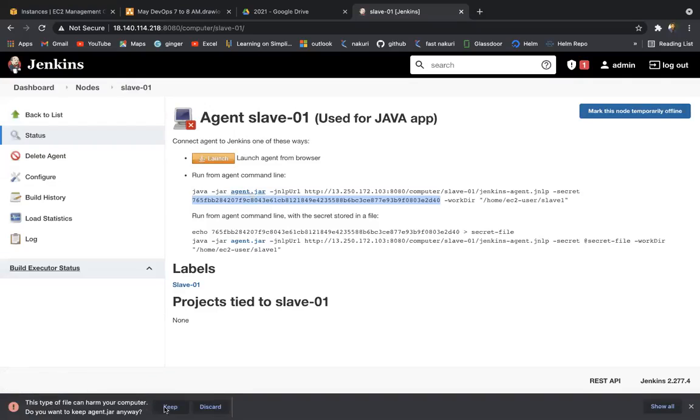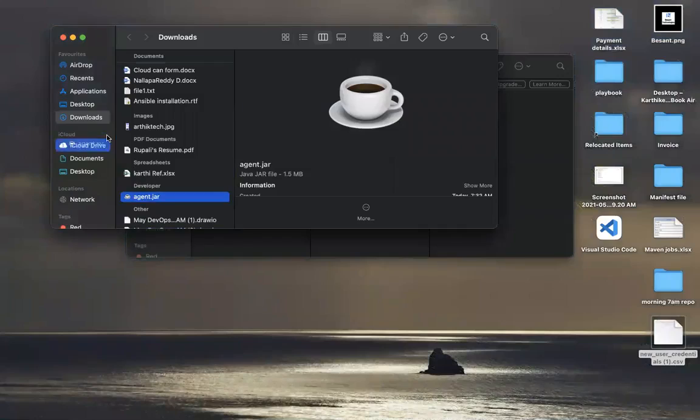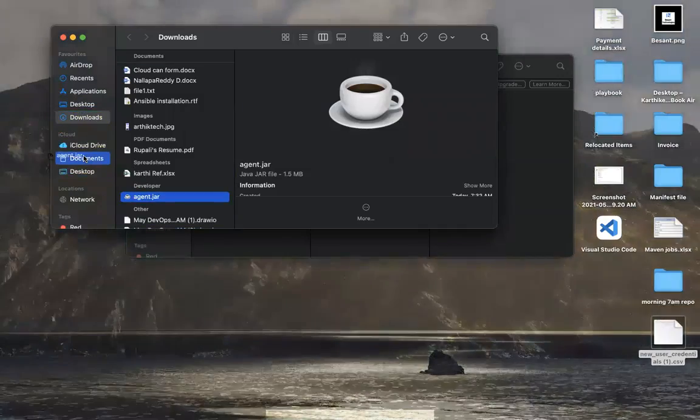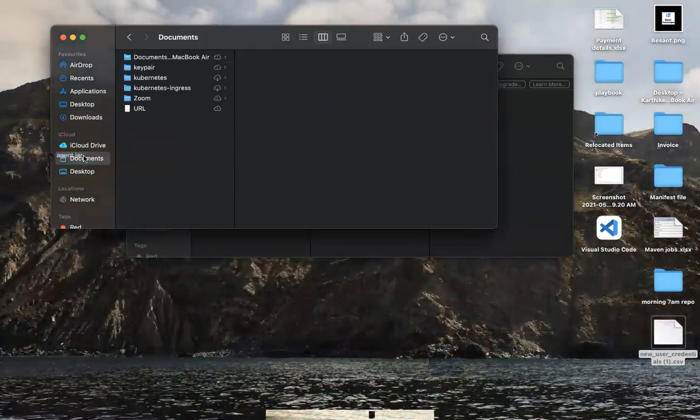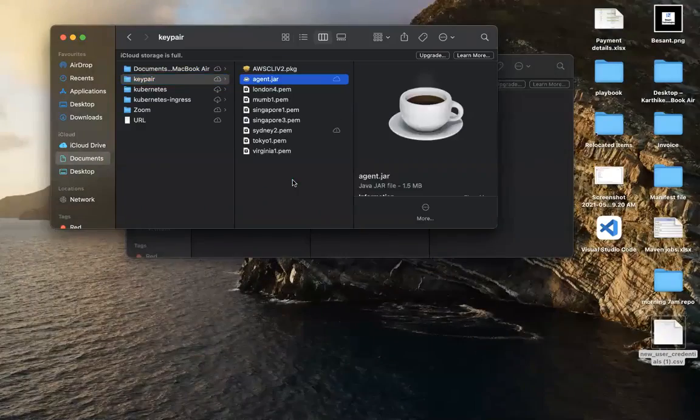It's downloading. Okay, so this jar file, I just want to save at the key pair location because I'm just going to use SCP. So let me put it in the key pair location. All right.